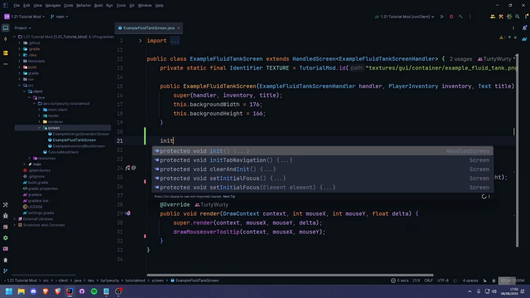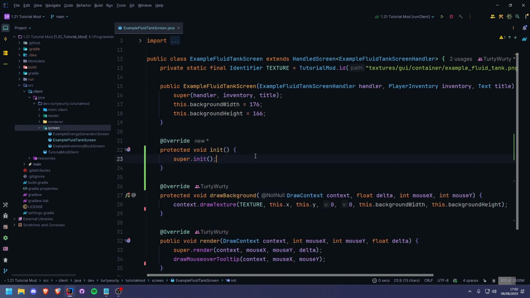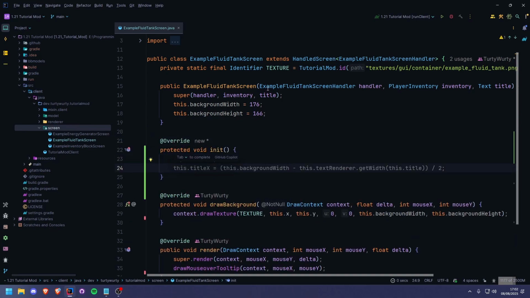We're instead going to want to override the init method, and this method runs when this screen is initialized. So this is where you add all your buttons, all your text inputs, all your widgets. And in here we're going to add a fluid widget. First, of course, though, we do need a fluid widget.